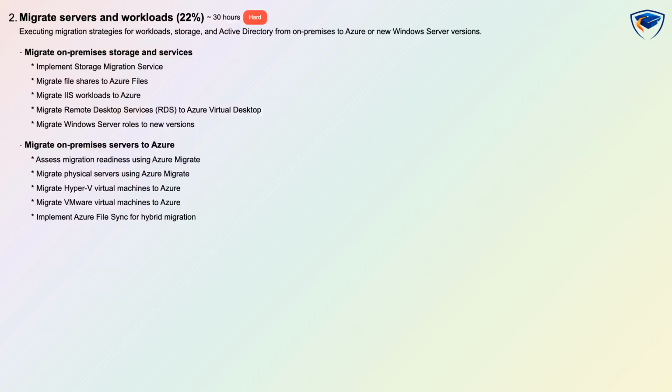In the Migrate Servers and Workloads domain, you will learn how to execute migration strategies for workloads, storage, and Active Directory from on-premises to Azure or new Windows Server versions. You will learn how to implement Storage Migration Service, migrate file shares to Azure Files, and migrate Remote Desktop Services, RDS to Azure Virtual Desktop. You will also learn how to assess migration readiness using Azure Migrate, migrate physical servers using Azure Migrate, and implement Azure File Sync for hybrid migration.